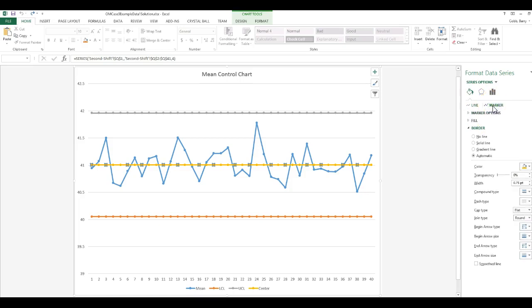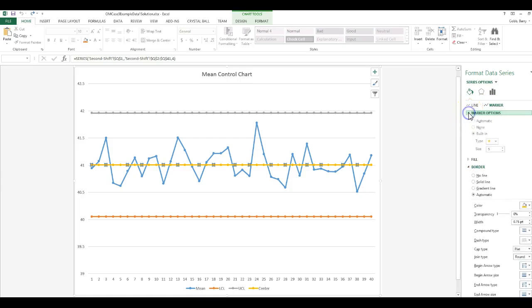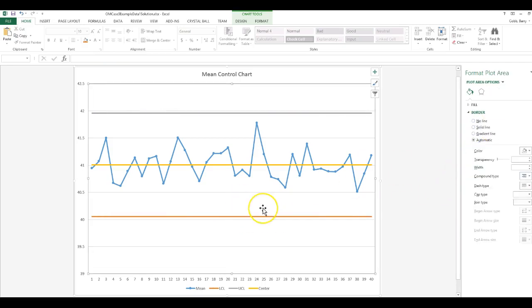has the marker format. Expand marker options, and then we'll click None. We can repeat this for the lower and upper control limits. This is optional, but the purpose is to be able to see where the points on the blue line, or the sample means, are in relation to the center line or control limits.